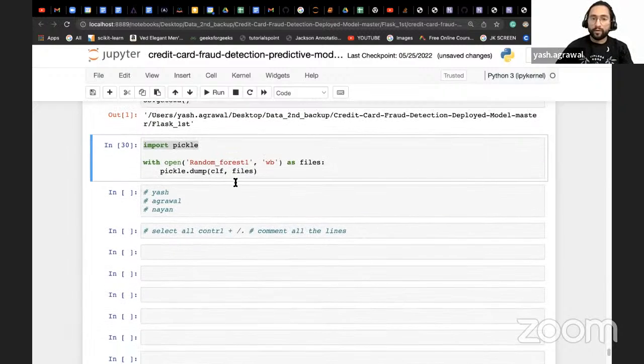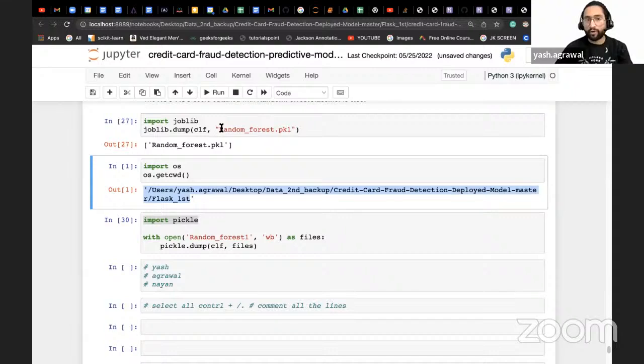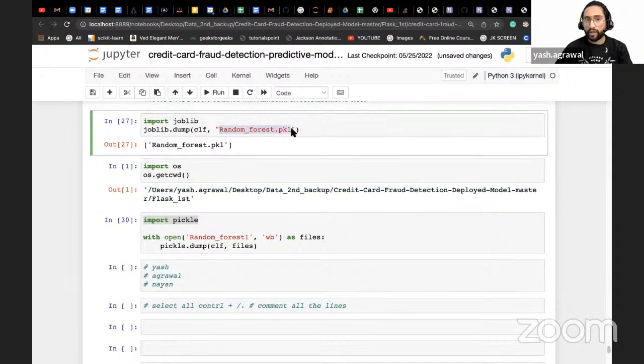Now let's see where this model is being saved. In this location I will get this file. Now we know we can utilize this file. Perfect. Let's understand the principle now.